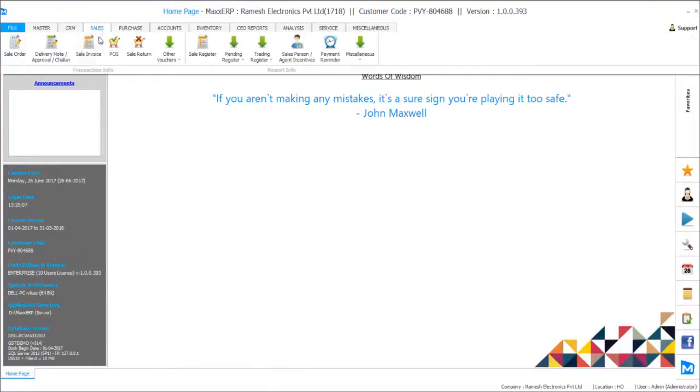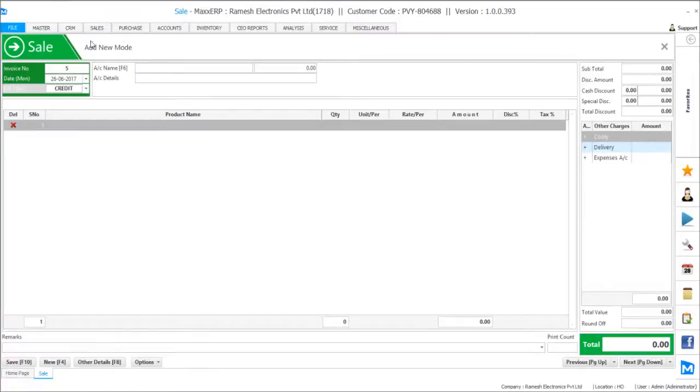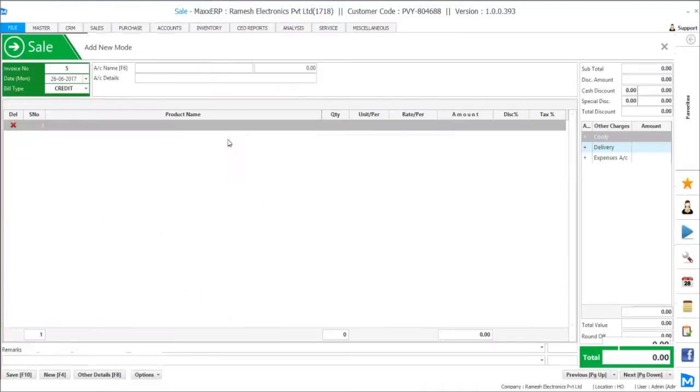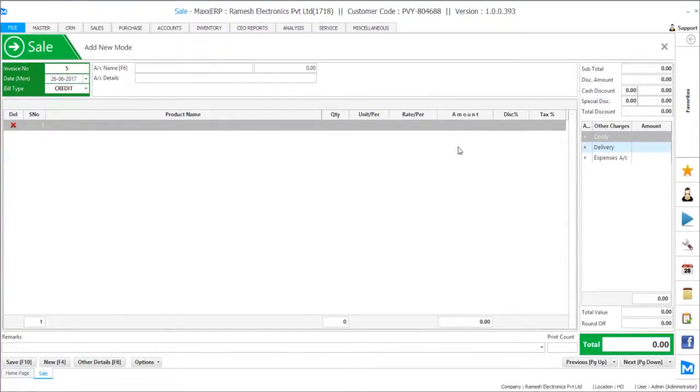We'll go to sales and see how a transaction works. In Max ERP, we have the freedom of recording both VAT and GST transactions as per the GST cutoff date defined in the GST setup. So in this demo book, we have defined the GST date to be 1/7/2017. So any transaction before 1/7/2017 will have the VAT applied, and any transaction on or after 1/7 will have the GST applied. So we'll just scroll across a demo invoice.